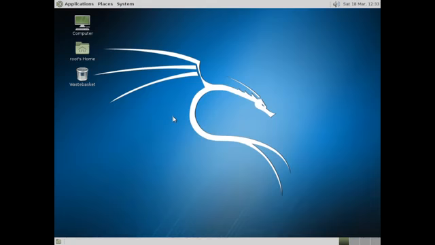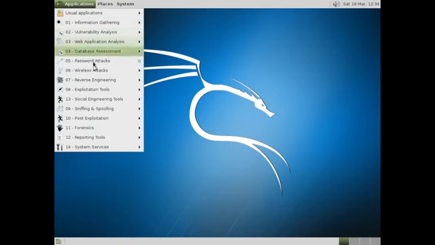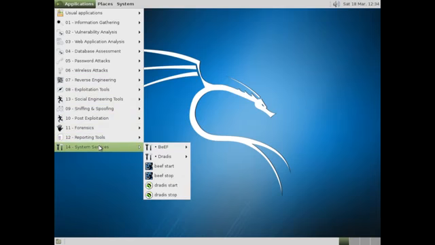After it loads up, you'll be greeted by the desktop interface. If you go up to the top here where it says applications, there are plenty of penetration testing tools and such here which you would want in an OS like Kali Linux.